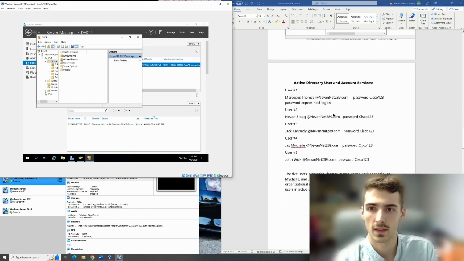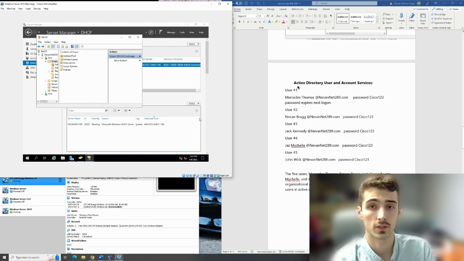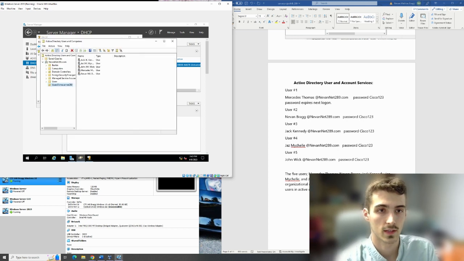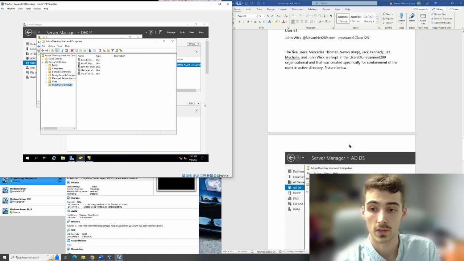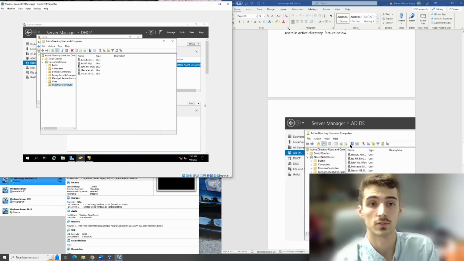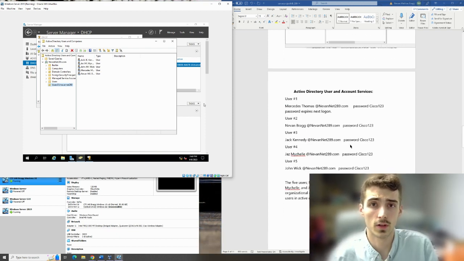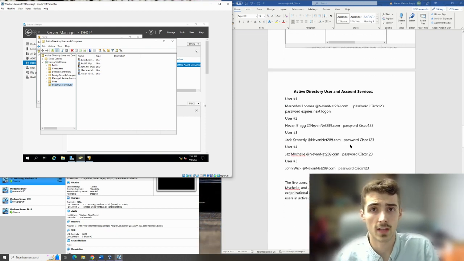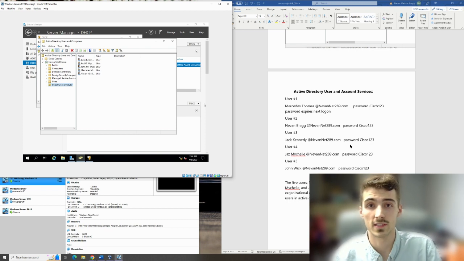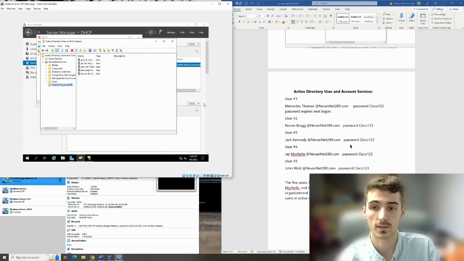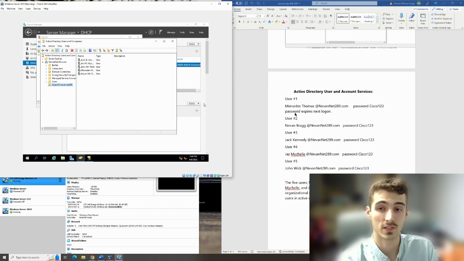Everything I just went over, and then now that pulls us into our Active Directory users and account services. So as I mentioned, there are 5. I have them listed out right here, as well as a picture at the bottom. The picture shows the same thing you see on that screen. So without further ado, user 1 is our first hire besides myself, Mercedes Thomas at NET-289.com. I'm only going over this once. Password at Cisco123, expires the next login. So that repeats the same thing for every person except the name changes.